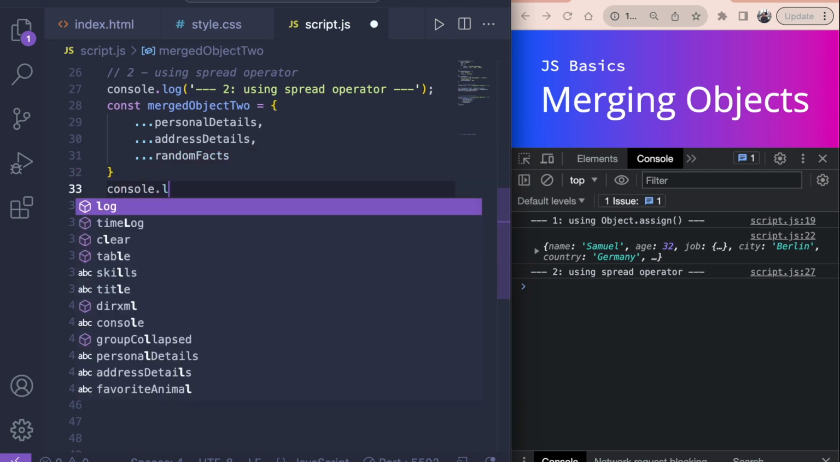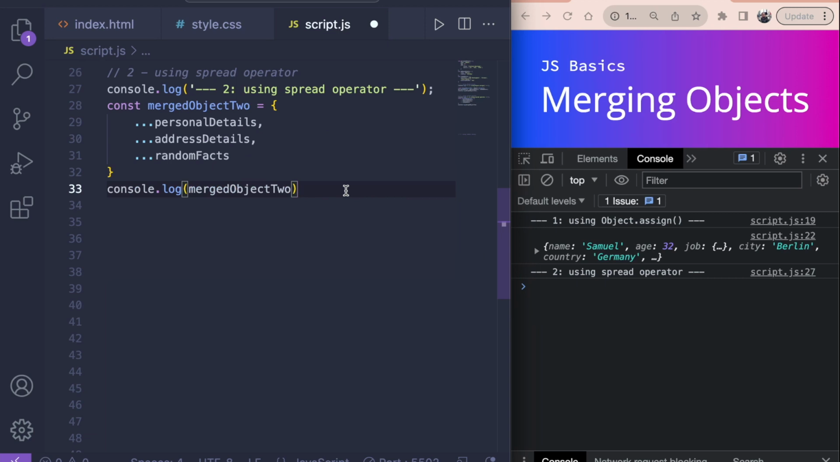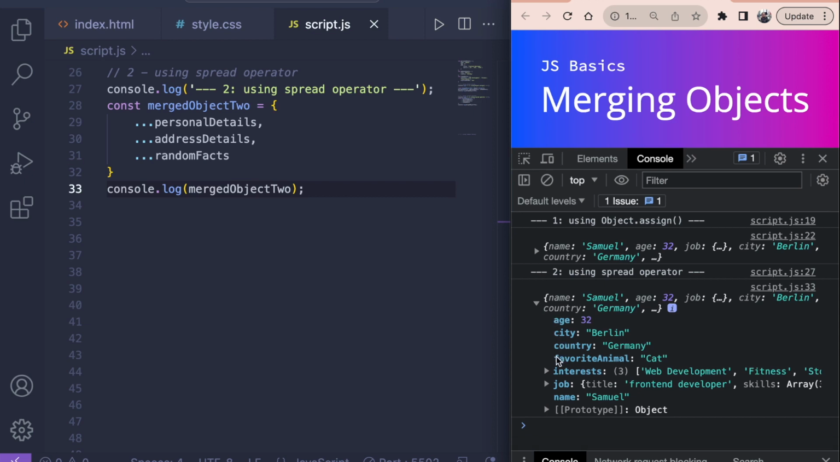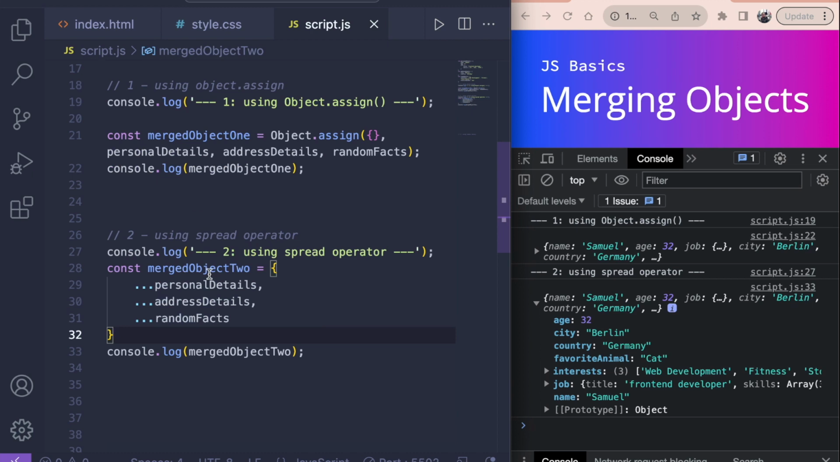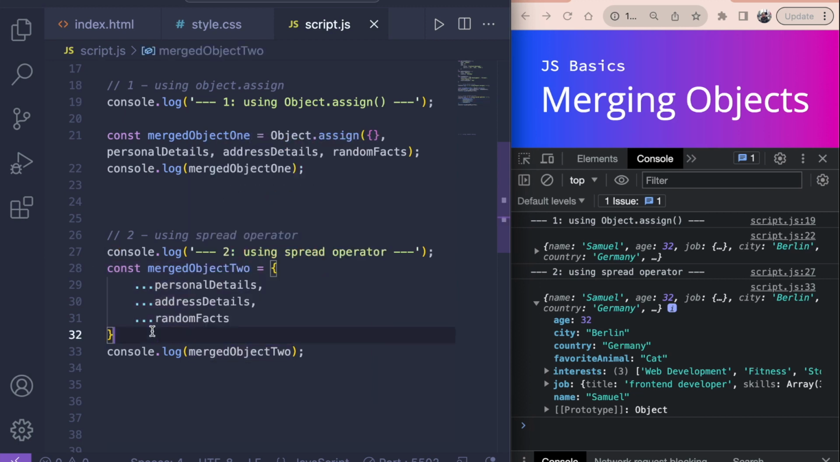Now when we console.log our merged object 2, we can see that we have the same object as with the Object.assign method, with the age, city, country, favorite animal, interest, job, and so on. When you compare Object.assign and the spread operator, you can see that the spread operator is more readable and a little more concise. That's one of the reasons why it's preferred nowadays.